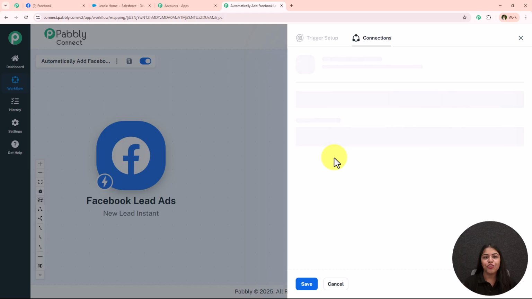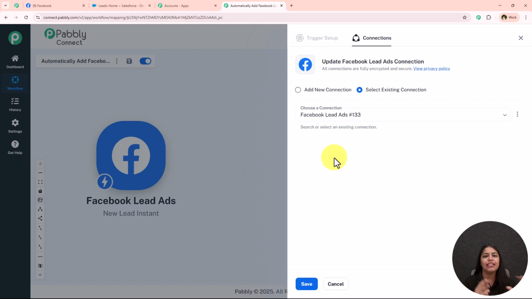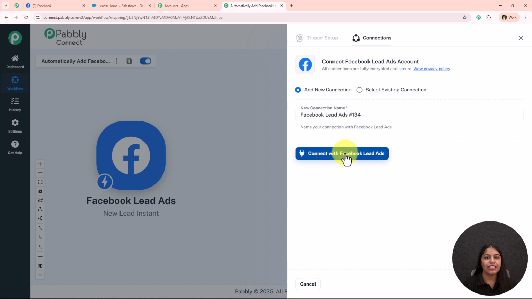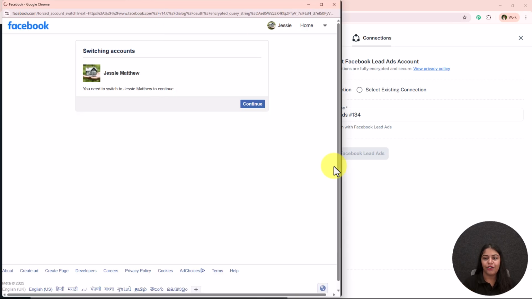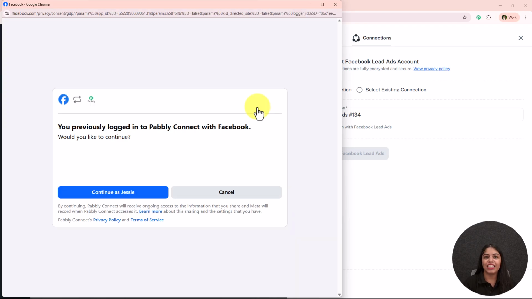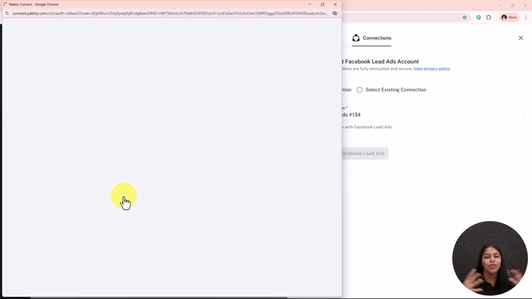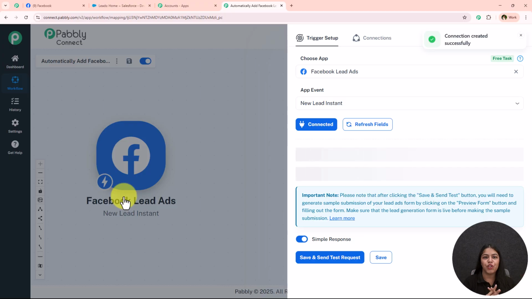connect. Now in order to create a connection between Facebook Lead Ads and Pabbly Connect, I'm just going to go towards this Add a New Connection and then connect with Facebook Lead Ads. If you have already connected your Facebook Lead Ads account, you can go towards Select Existing Connection too. And now over here it is asking me to select the Facebook account which I want to connect. So I'm just going to simply select the Facebook account. For that, I'm just going to click on this button which says Continue. And once I click on this Continue, with this our Facebook account has been connected with Pabbly Connect. And now I'm just going to move on further.